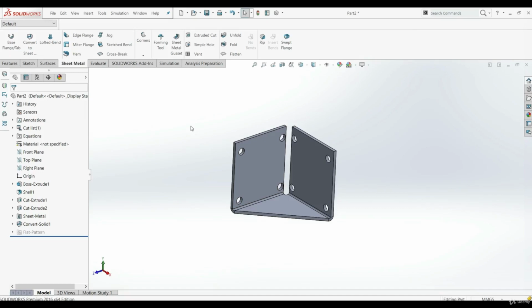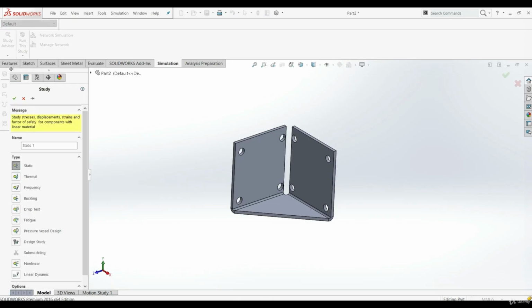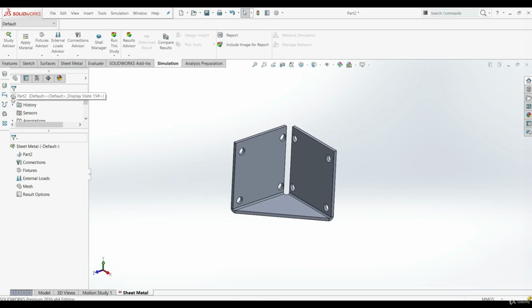And now we're going to create a new study. So let's go to simulation and let's go with new study, static, and let's go with the name sheet metal. And the software automatically recognizes the sheet metal structure as a shelled structure made of 2D finite elements. So only that we have to define this material.